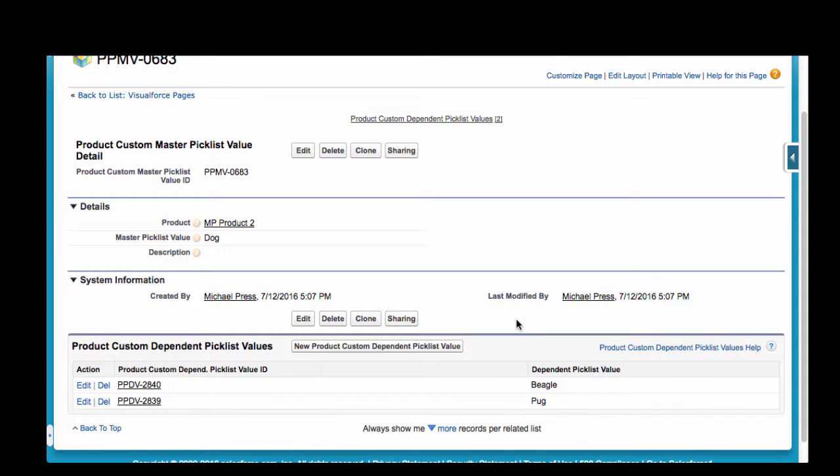So now you can see for our primary pick list value of dog, we have the dependent pick list choices, beagle and pug. Let's add a second set of choices for cat.